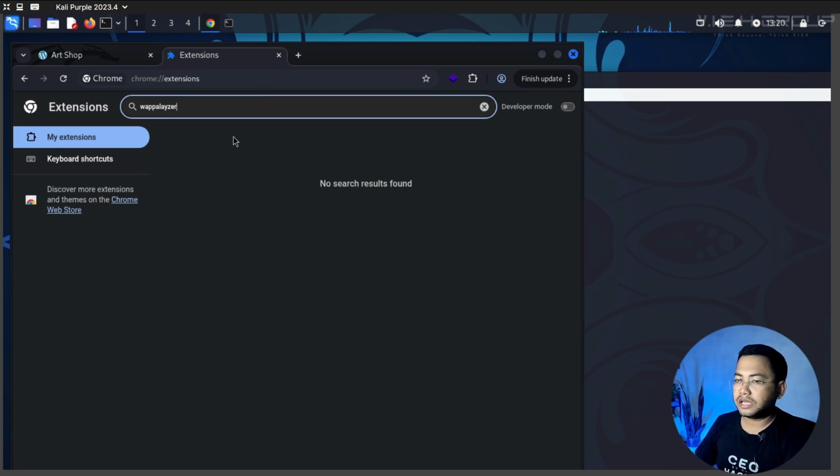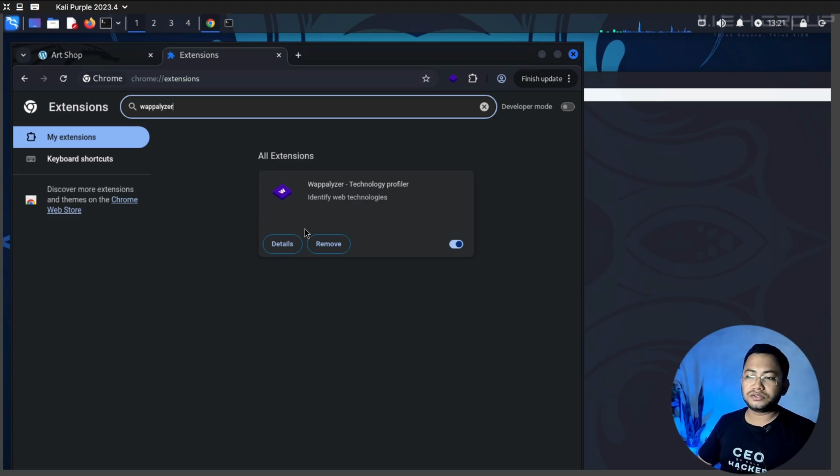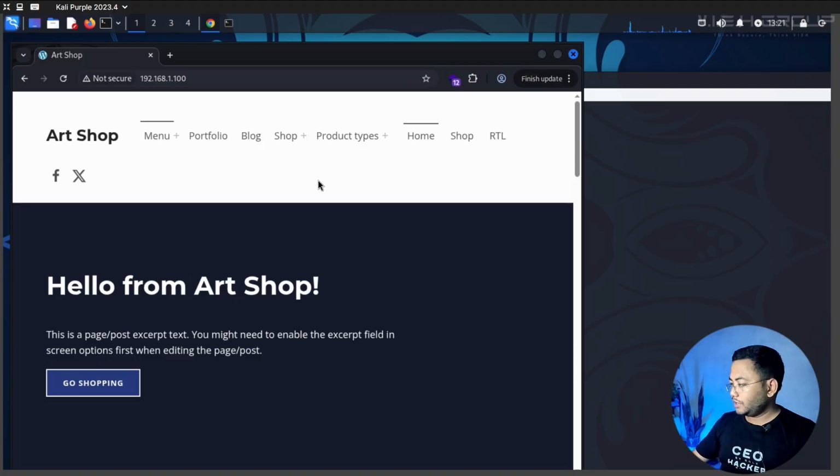So you'll simply type it out, and if you press enter, you'll see here that you get the option to install. In my case, I've already installed it, so you'll not see the same interface. Okay, so we are here, right?